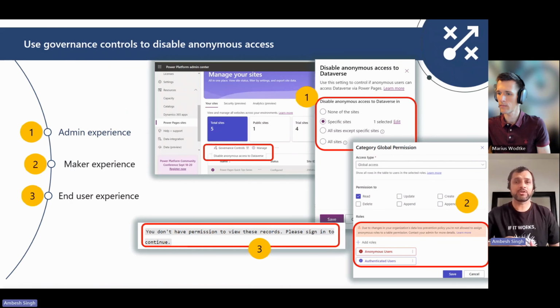Please note, whenever you make any changes, the affected portal will restart once, while unauthenticated users will be prevented from viewing Dataverse data. When the setting is enabled, users can still write to Dataverse. So it blocks you from reading the data, but you can still write data back to Dataverse. This is helpful in use cases where users wish to submit anonymous feedback, for example.